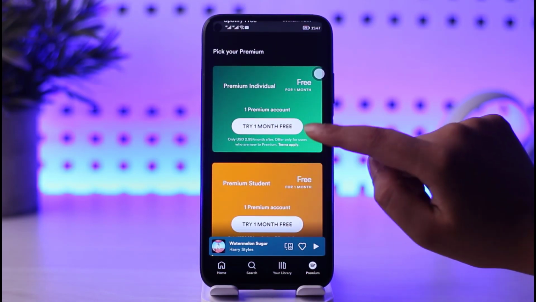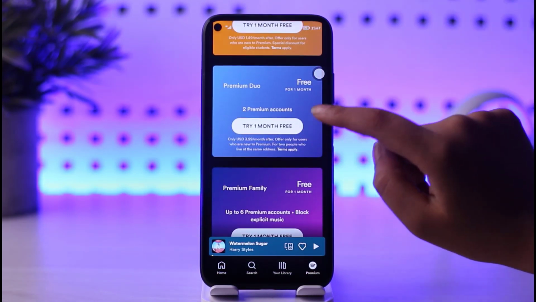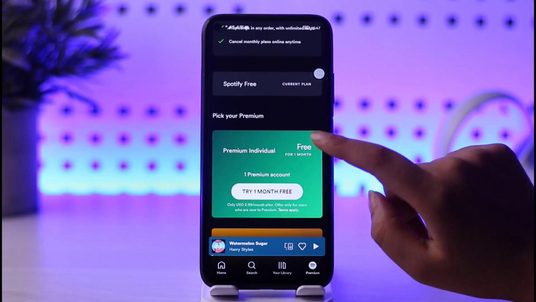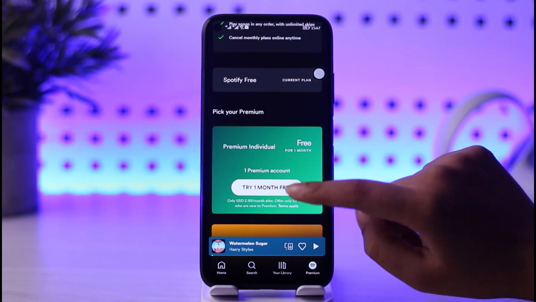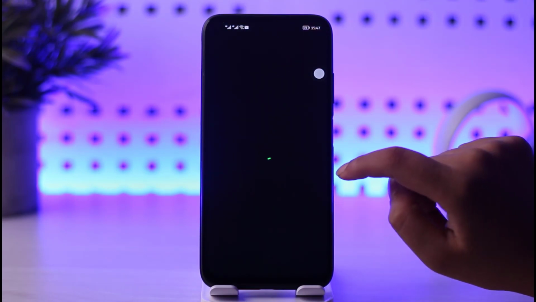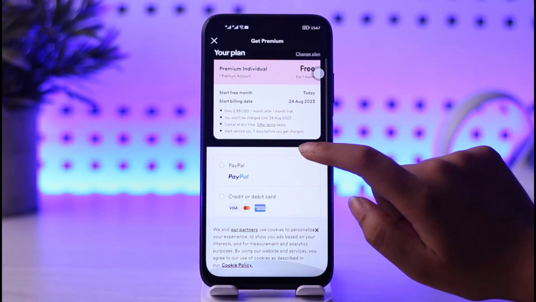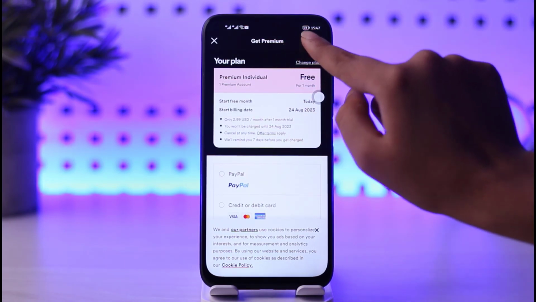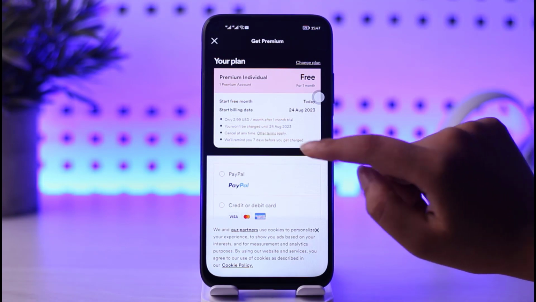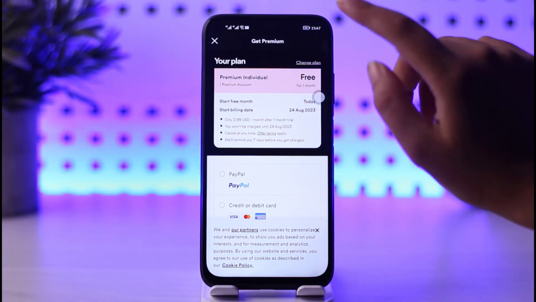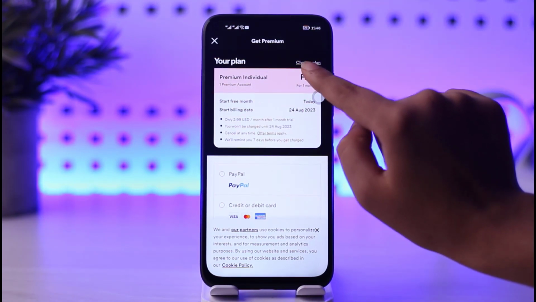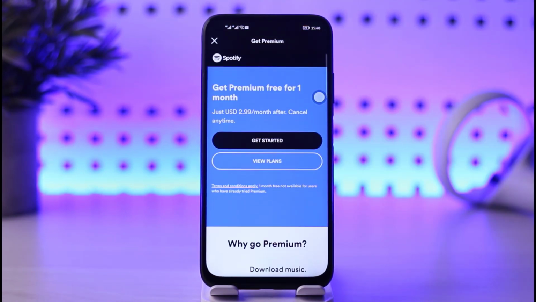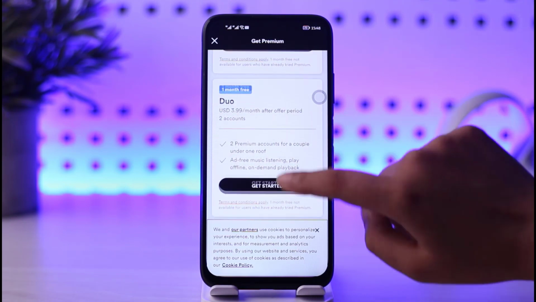Let's say you have any of the premium packages, family, duo, student, whatever you have. Tap on the get premium option, and this will open this interface. Once it opens, you can see your plan and the package name, and you can see the change plan option given above. If you tap on change plan, you will be able to change your plan to free. Change your plan to free over here.